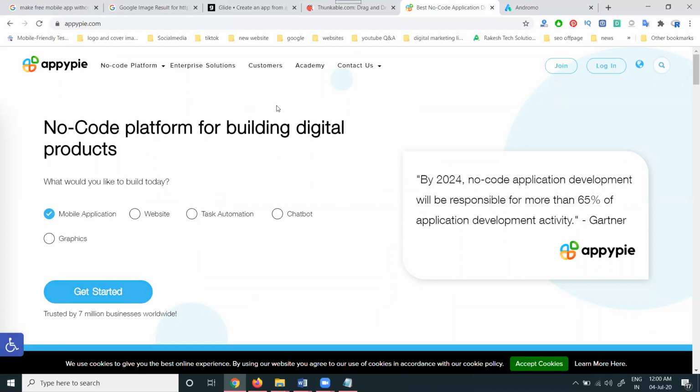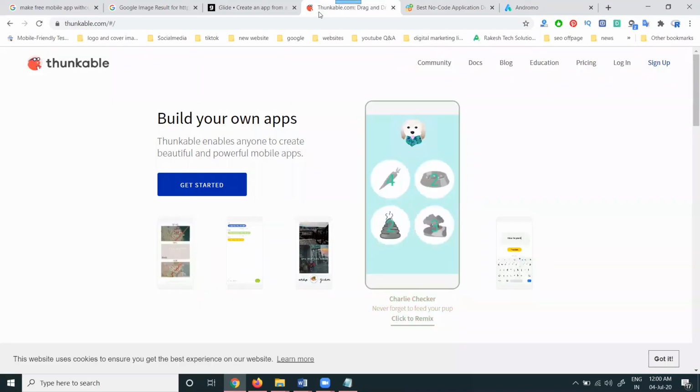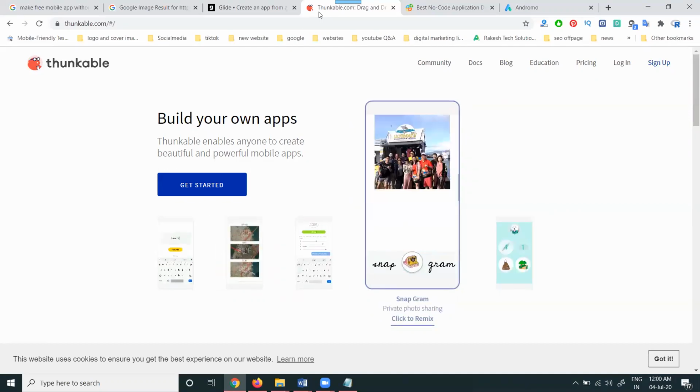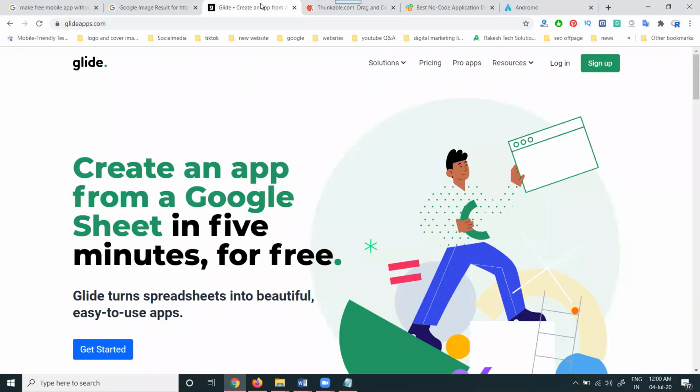You don't need any kind of coding knowledge. This website is the same for making an application with zero coding knowledge. Just plug and play, choose the themes you will use, and the content will be there. Just edit the content to make your application on the particular website. And then glideapps.com also provides apps to create free mobile applications.